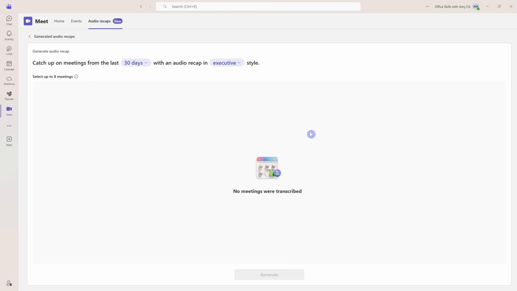So right now, I don't have any meetings that were transcribed. Now, transcribed is a key word here because in order for this to work, you need to have transcription turned on for all of your meetings. In my demo account, I don't have any here, but if you did have a meeting, then you would be able to see all of your meetings from the past 30 days here, and we can select up to 8 and then generate one audio recap for all of those meetings. And then we could just go and generate, and then you can go back and listen to that recap.